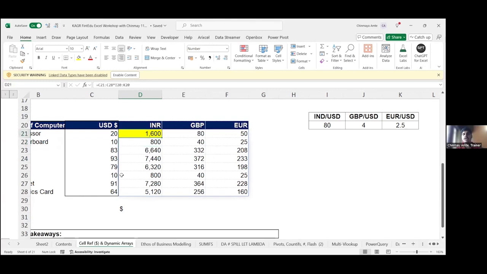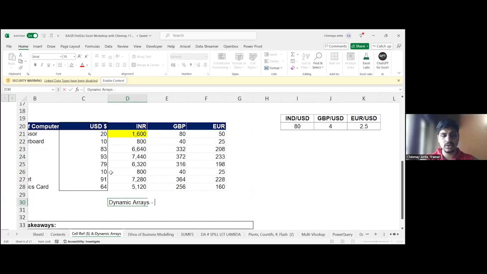This is nothing but called as dynamic arrays. So this is the new way the Excel works. So array 1 into array 2, and I get my output, which is kind of a matrix, right? So this is how you can solve this problem with the help of computation of dynamic arrays. Now, one thing which we should be keeping in mind is that this works only on Office 365 versions.